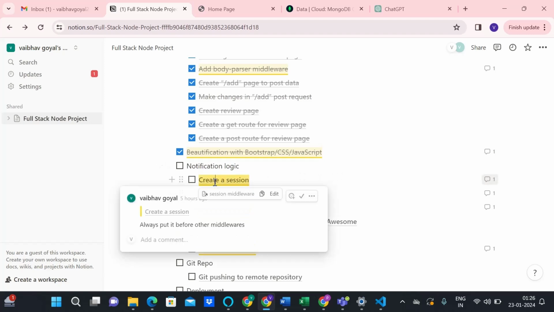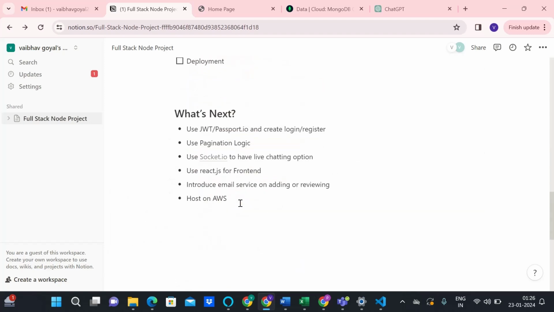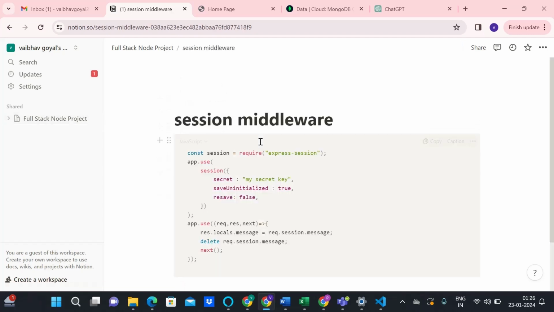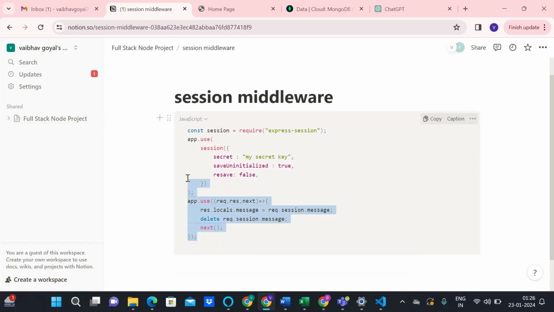There is this page which is associated with this. Just a second. Sessions. Yeah, you need to copy these two things. And always remember these two middlewares. You have to use this. That's how the session is coded.